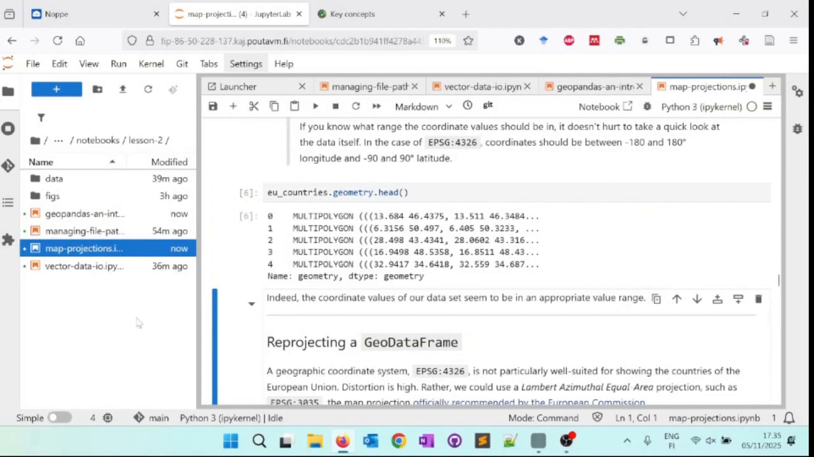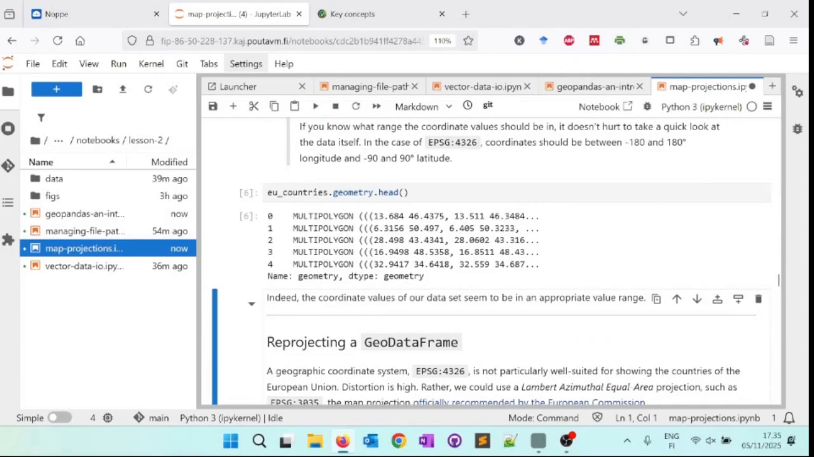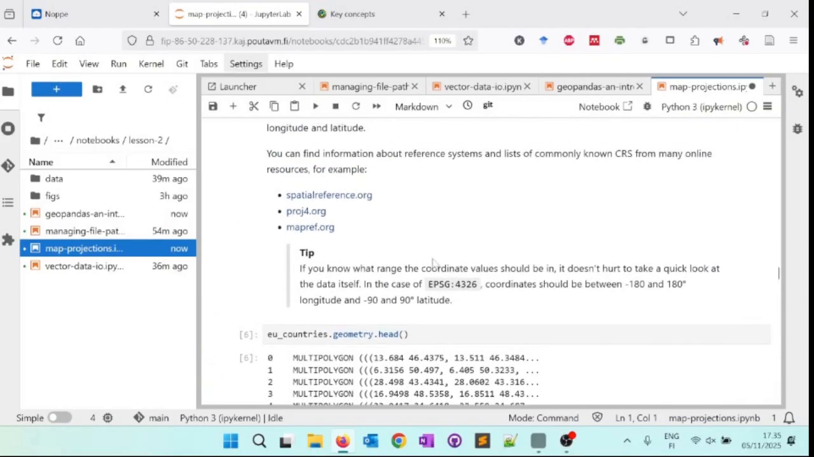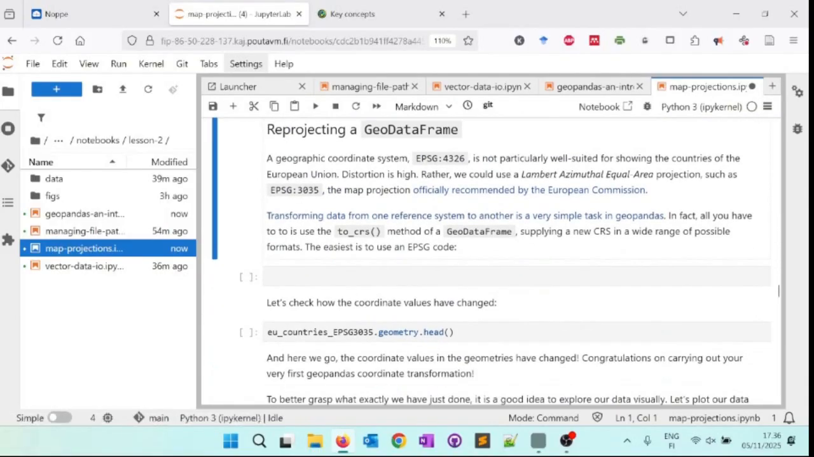So I'm going to access my geometries. This is a good practice for those of us who have worked with GIS a little bit more. By looking at the numbers, you can already guess what coordinate system it is. Is it projected or not? Is it longitude, latitude, or is it X and Y? So it's a good practice to look at the geometry and see what you have. In this case, it looks like longitude, latitude.